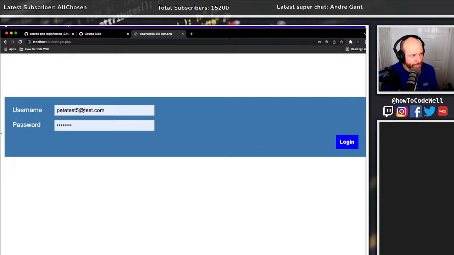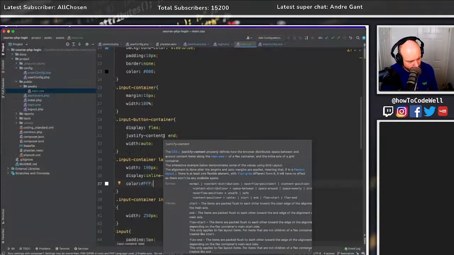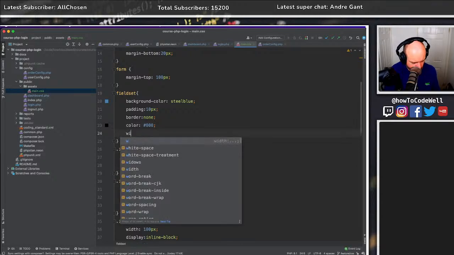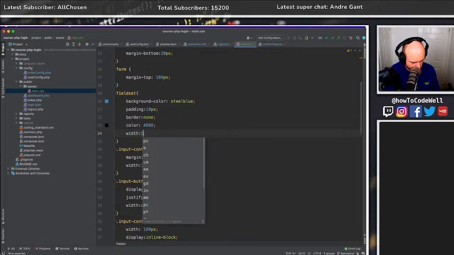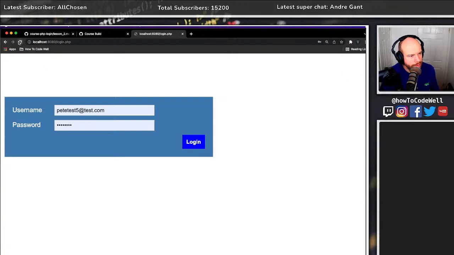Right, now, I wouldn't mind bringing this a little bit tighter in. You know what I mean? Because we haven't defined a width of the, I mean, I suppose we could define the width of the field set. So we could do something like width 500 pixels, maybe. I don't know. Let's have a go. Right. So we could do that.